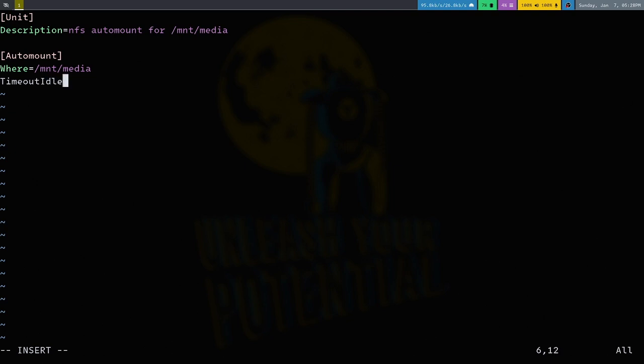Basically what this means is that if it sits idle for a set period of time, it's going to unmount it. So I'll just pass it 30, and this is in seconds. So if I don't touch this mount for 30 seconds, basically like I don't have anything that indexes that file, it's just going to unmount it for us. Install, WantedBy multi-user.target, just like that.